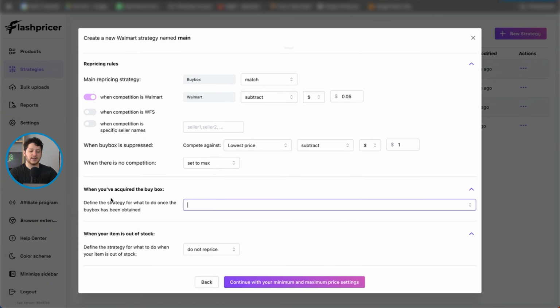The last two settings are when you've acquired the buy box. So in my business, I'd like to either choose do not reprice or algorithmically optimize my price. So when I choose this setting, it's going to see if it can raise my price. And even though I won the buy box, maybe it can raise my price, getting me more profit while still keeping me in the buy box. So I like to have Flashpricer's algorithm optimize that and see, can it make me more money?